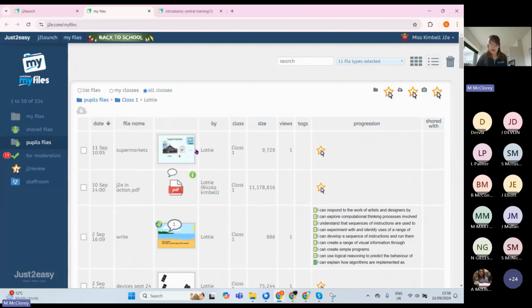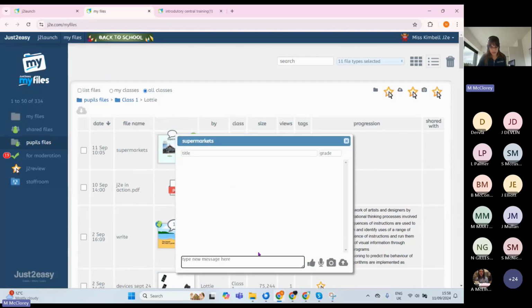And I've got the option, as I hover over these pieces of work, you'll notice this speech bubble flashes up. So that's our learning conversation. So that's a 2-way conversation between you and a pupil linked to a piece of work. So for example, I'm going to click on that speech bubble. I'm going to say, great work, Lottie. Can you add another page with another supermarket brand, for example, and hit enter. Now Lottie's going to get a notification of that, so she will be able to see that.